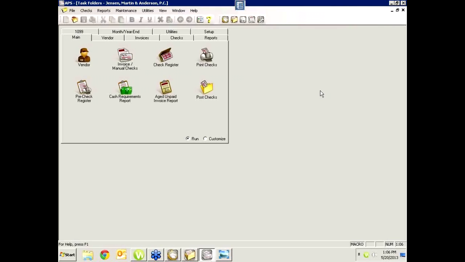So the little UPS-looking guy over here is where we add all of our vendors. If you go into invoice manual checks and you try to type in one and it doesn't pop up, you know you don't have one created, so we just come over here and then we go ahead and click on that to create our vendors.